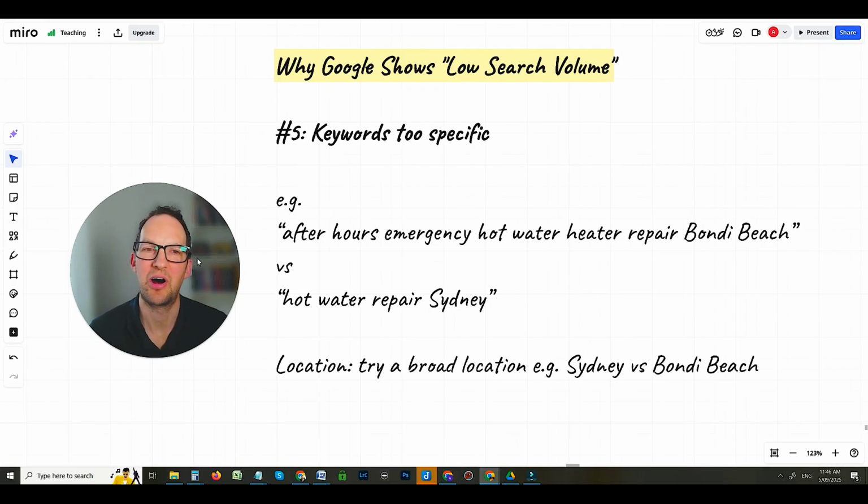Reason number 5, your keywords are just too specific. For example, if you've got a very long keyword, maybe you're thinking after hours, emergency hot water heater repair, Bondi Beach. That's just going to be way too long to get any search volume. I know I've exaggerated that heaps in this example, but I think you get my point. Instead, you could just use something like hot water repair Sydney.